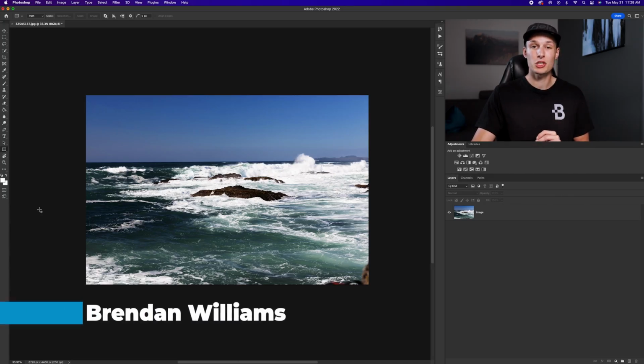Let's talk about how to easily round the edges of a photo or a shape here in Photoshop. Let's first talk about shapes. To round the edges of a shape, it's actually pretty simple with the help of the Properties panel.